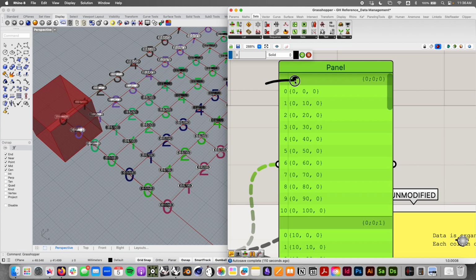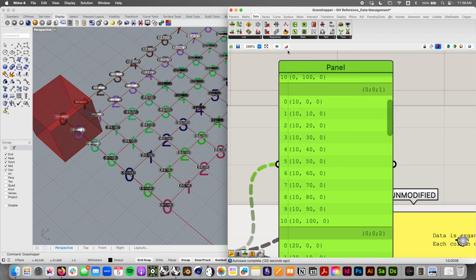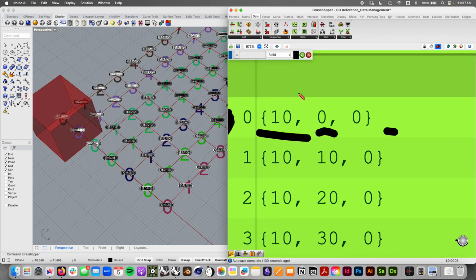So if this is a branch up at the top, the first item in the list here is this point 0, 0, 0. If we come down to our second branch in the list, then the item at the top is 10, 0, 0. Again, these ways of describing points are talking about their location in 3D space.